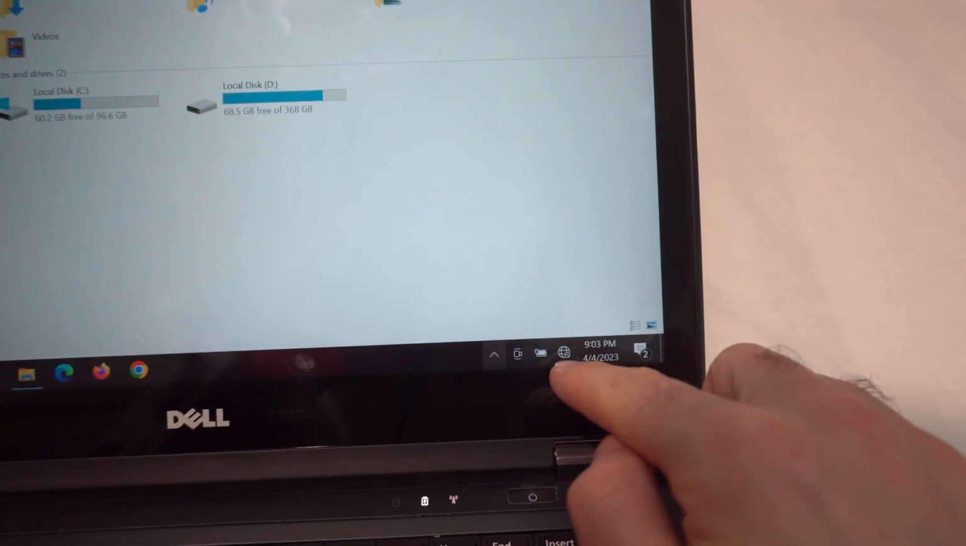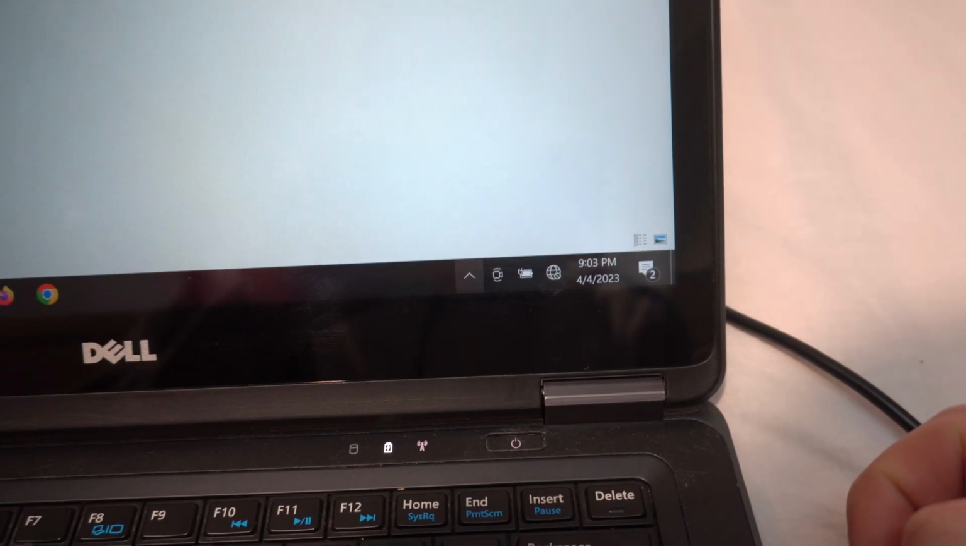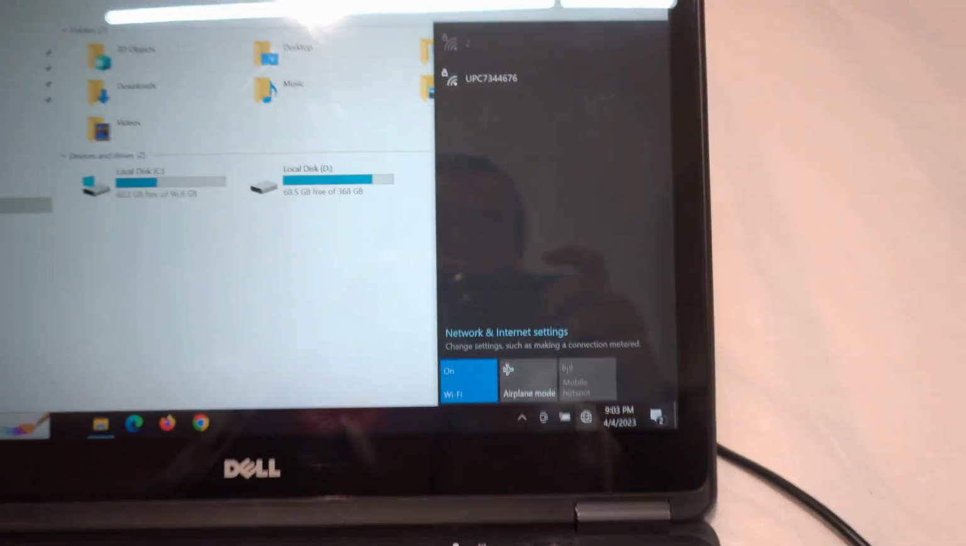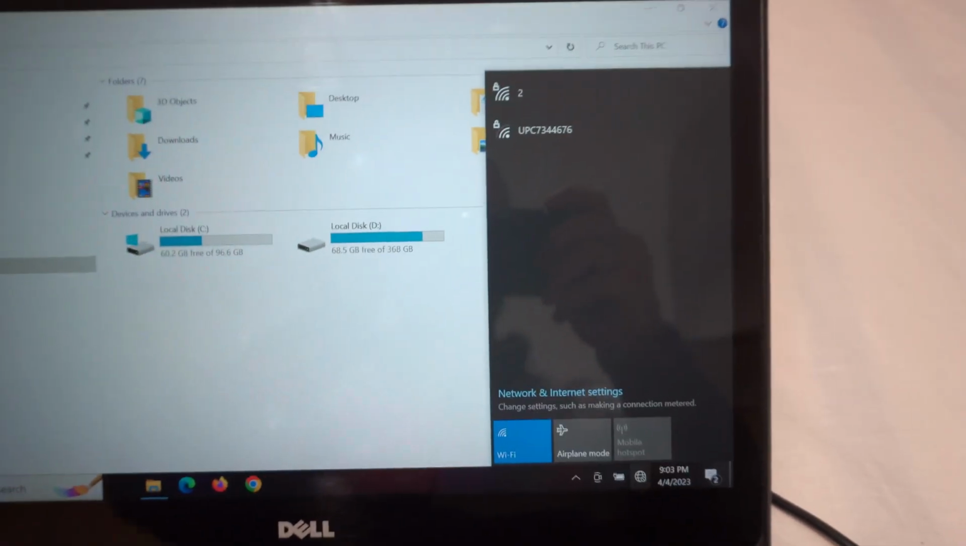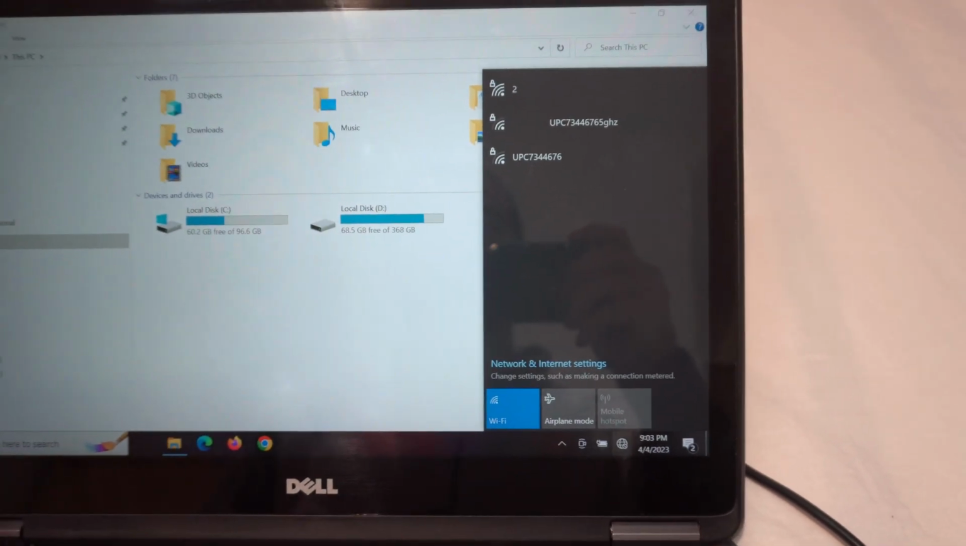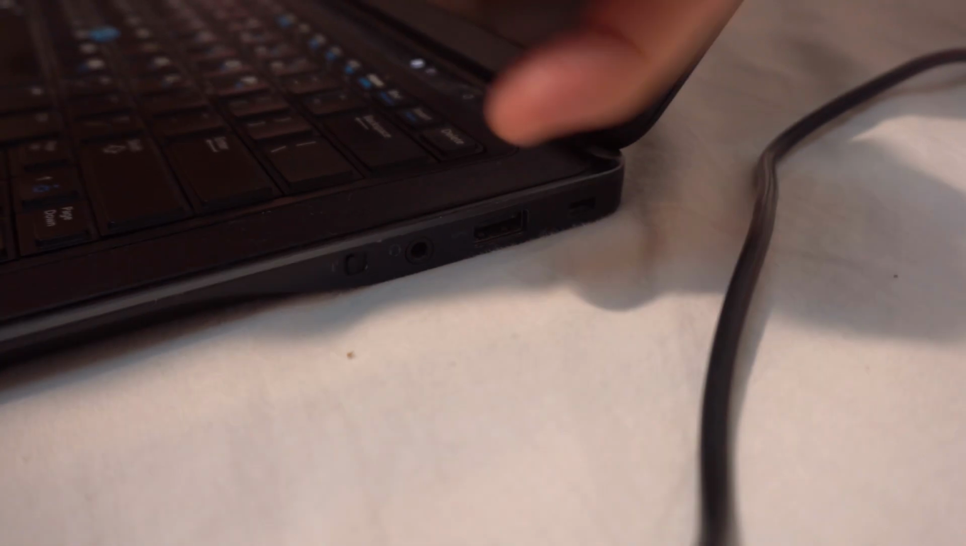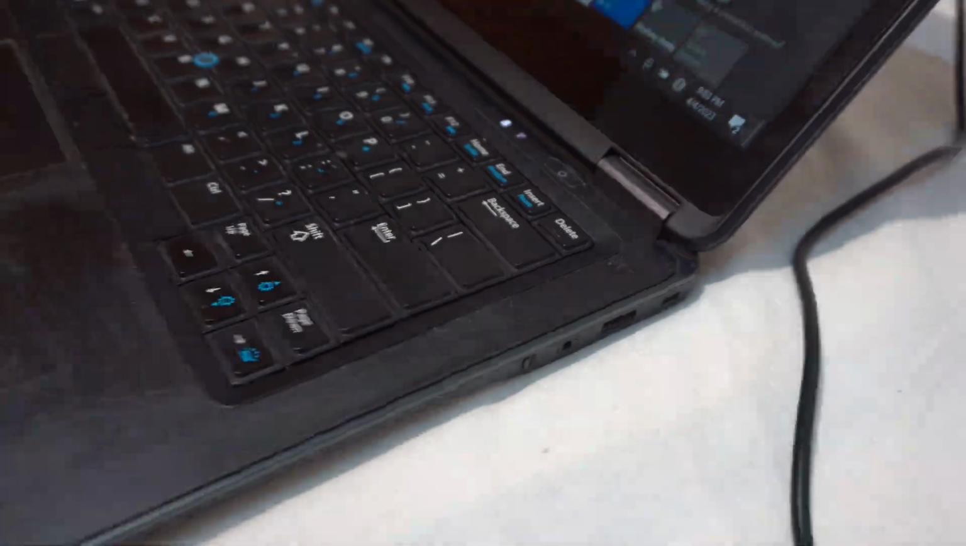Now we have a different icon, it's not an airplane sign, but a globe sign. And now Wi-Fi, if it's enabled, now it's really seeing the Wi-Fi networks. So make sure here on the side, that little thing is moved down. That enables and disables Wi-Fi.